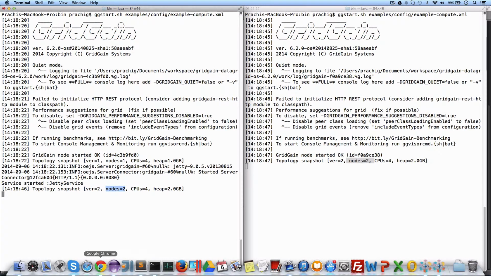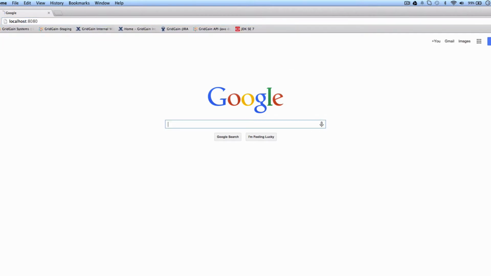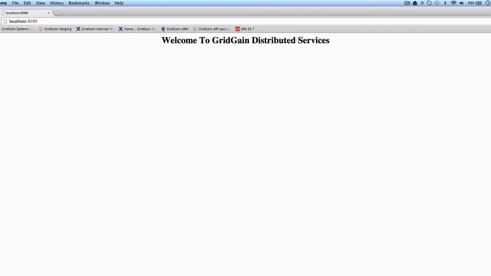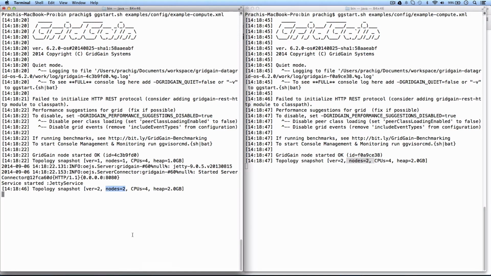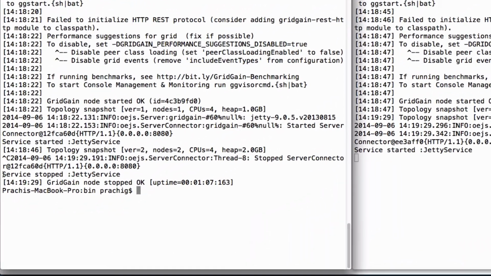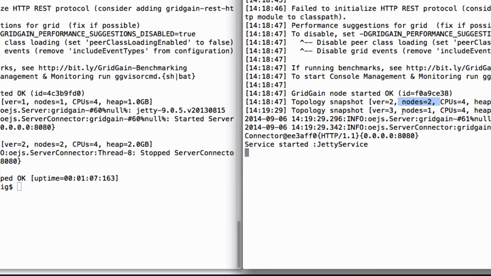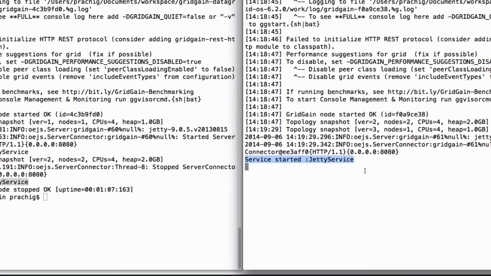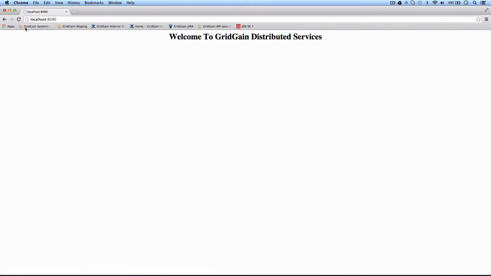Let's start a browser and try to send a request. We do see our message printed on the browser. Now let's shut down the node on which the service was deployed. As you can see, Jetty has been automatically redeployed on another node. Let's go to our browser once again and try to send in the same request. Again, as expected, we do see our message printed on our browser.